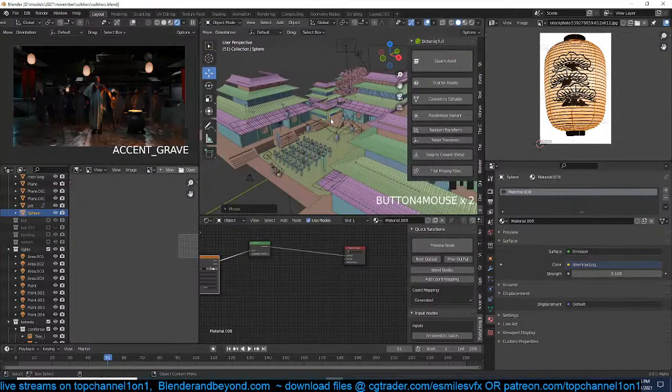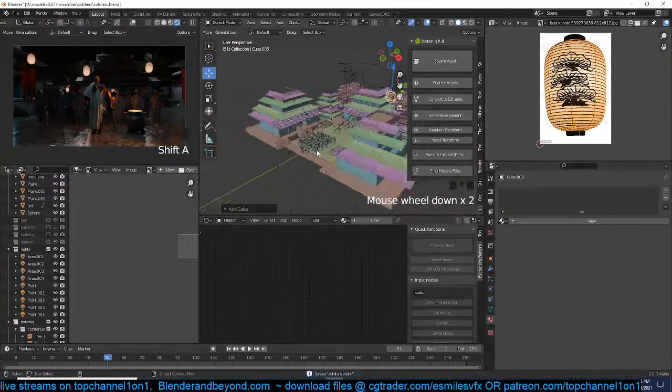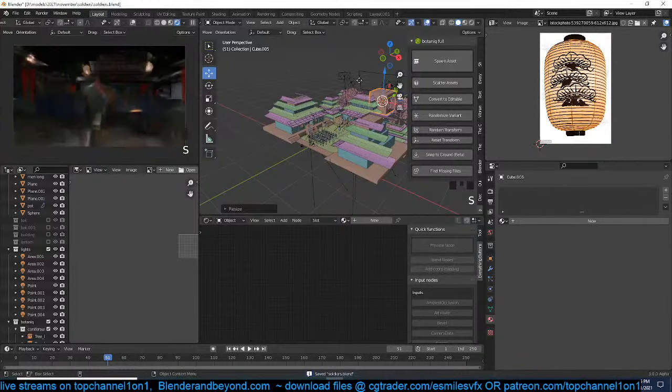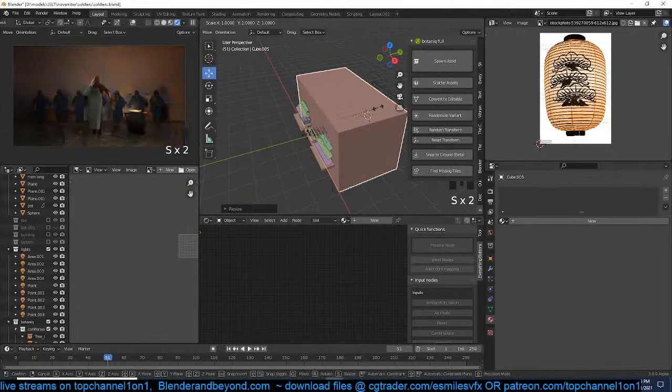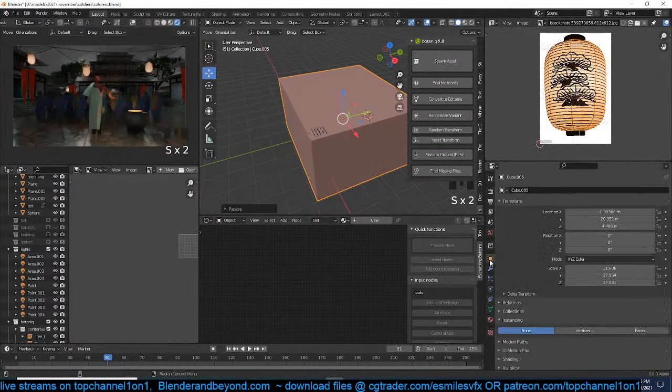Let me grab a cube, just size it up to our scene. Now this is going to be our volume object.